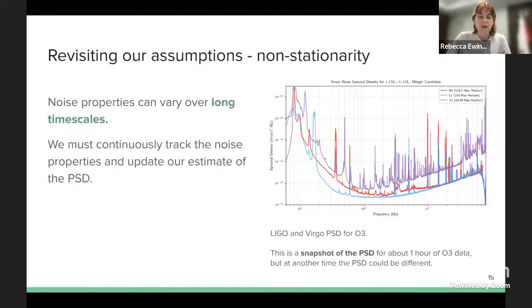Okay, the next property of the noise is non-stationarity. First of all, the LIGO noise can and does vary over long time scales. That means it could be hours to days or week time scales. And this can be affected by lots of things, maybe human activity or the weather even. And so the way this affects the searches is that in order to whiten our data, we need this measurement of the PSD.